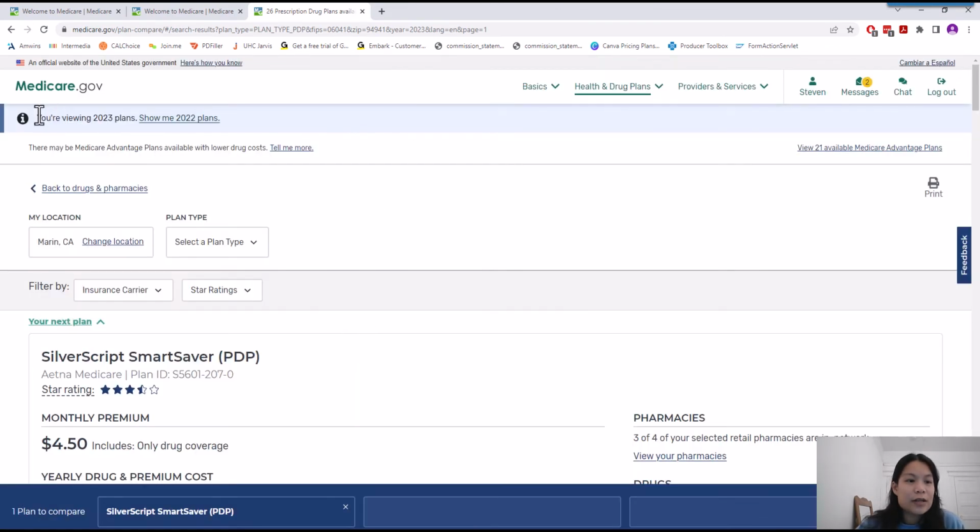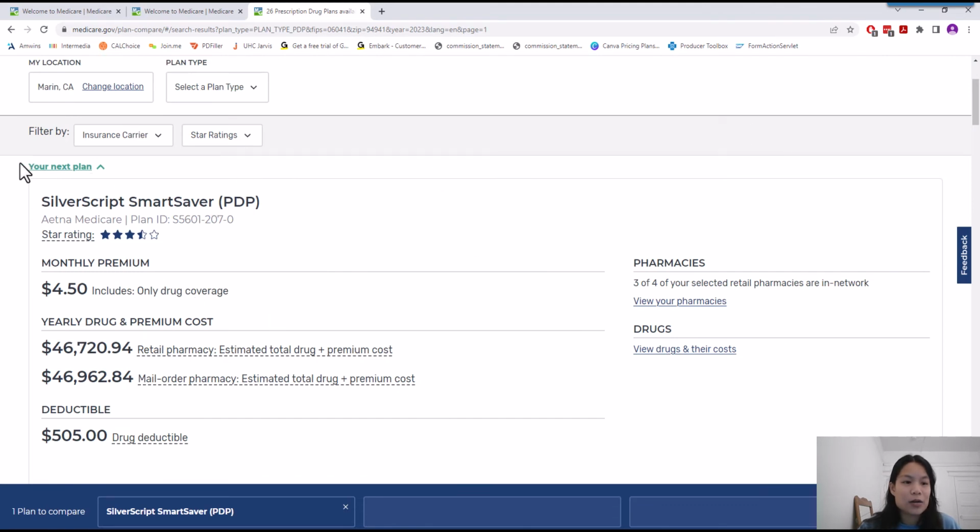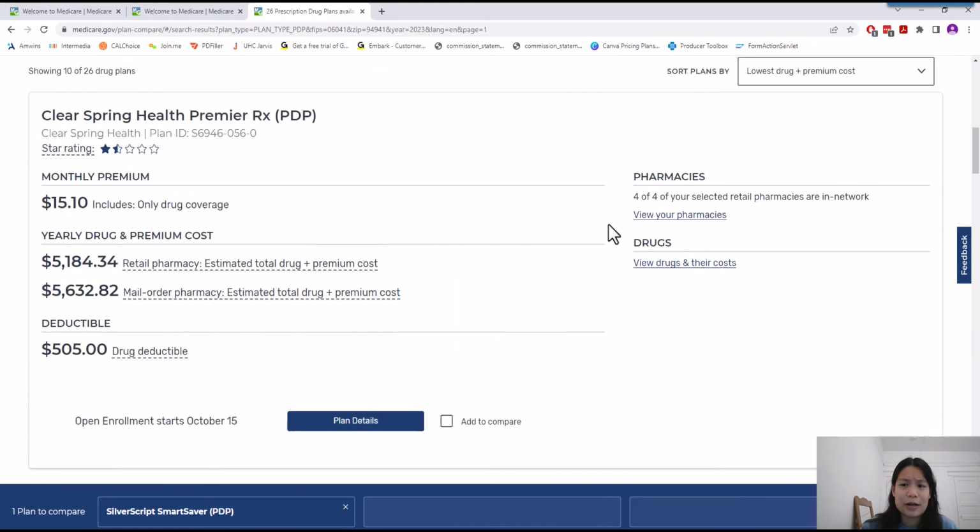And then you'll see on the top right that you're viewing 2023 plans. So this will give you the estimate for January 2023 to December 2023. And this top plan here is the plan that you have for 2022, so your current drug plan that you're enrolled in. It's important to note this, but it's very important that you scroll down. This is where the true search starts.